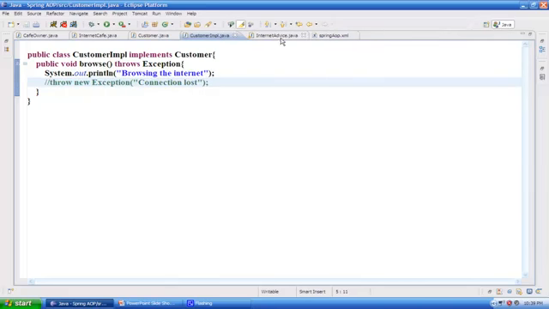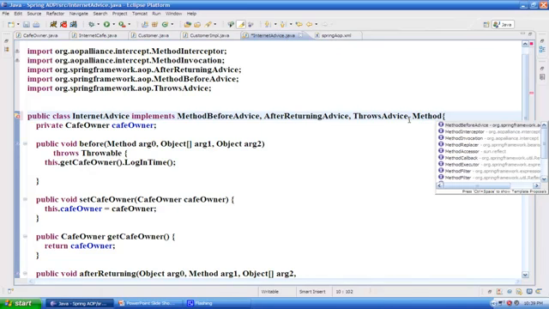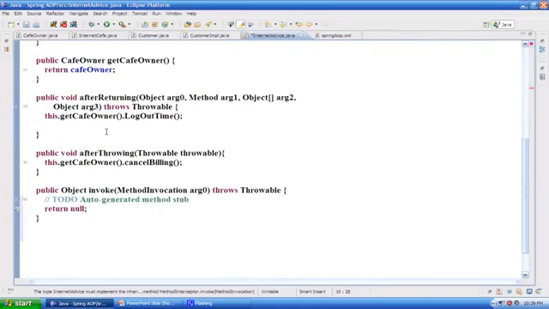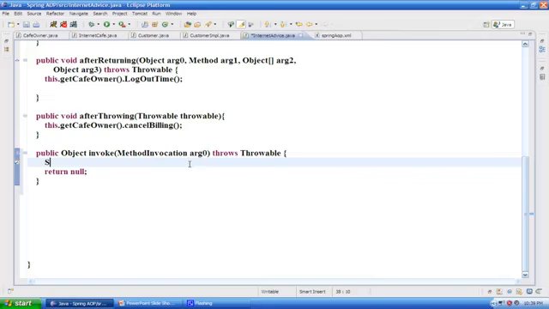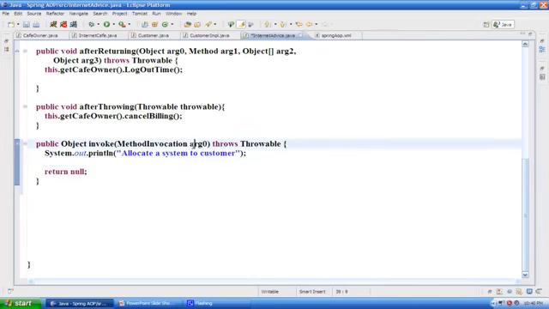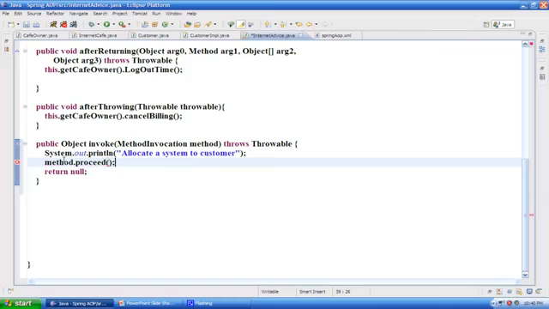And finally I'm going to implement the around advice, for which we need to implement the method interceptor, and because of which we need to implement the invoke method here. So I'm just going to say allocate a system to customer, which is going to get executed before a method is going to get executed. And then after that I need to say this is my method argument. I need to tell method dot proceed to proceed with the next target method execution.